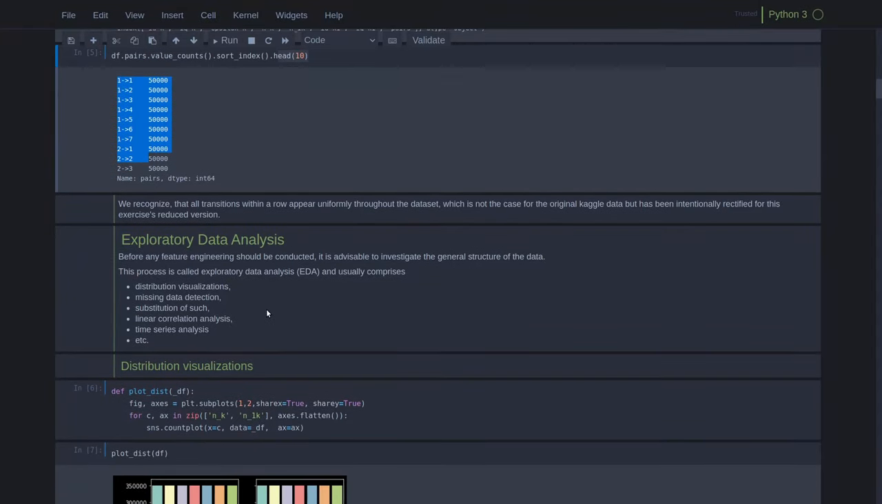So let's go on with the exploratory data analysis. This is usually done before you do any feature engineering or sophisticated modeling in order to understand the data better. This exploratory data analysis, or EDA, usually encompasses distribution visualizations and missing data detection. This is really important. In this exercise, on this data set, there is no missing data. That's why we are omitting this, but otherwise, this is something you would do before anything else. Of course, also the substitution or even removal of those.